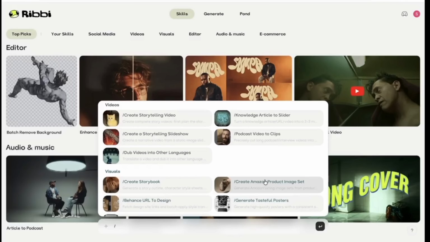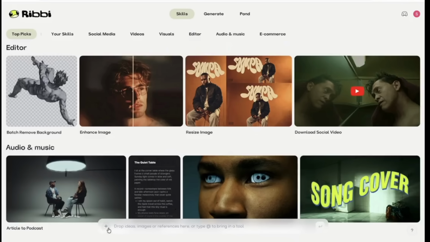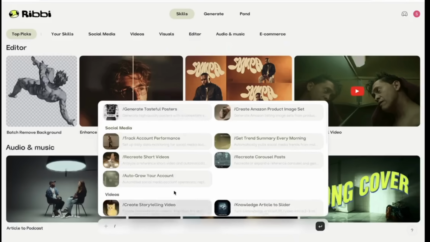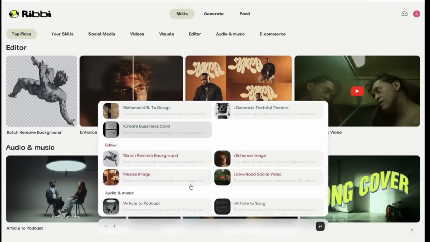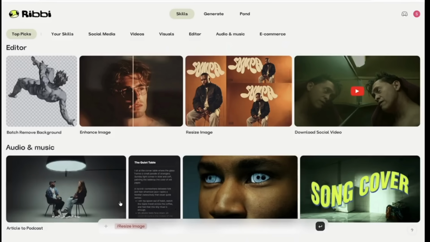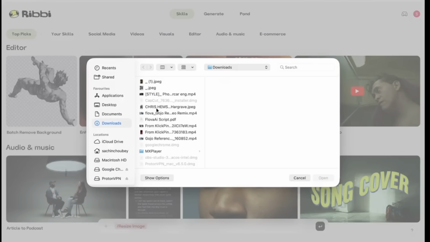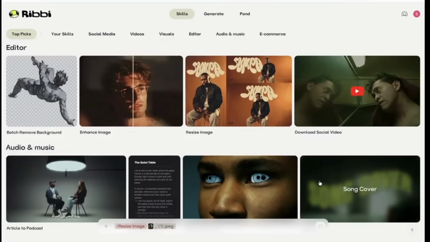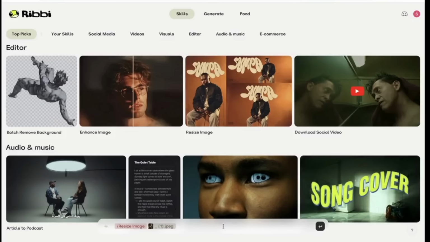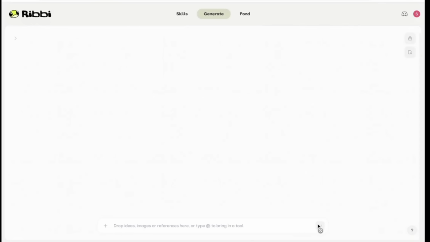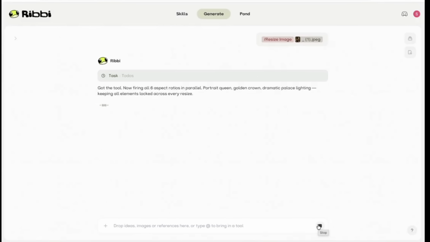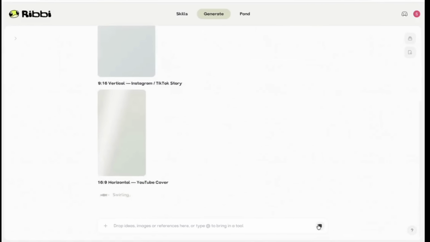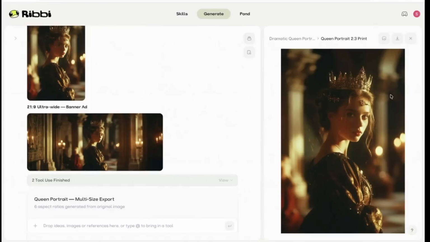Now, let me show you another useful feature from the editor section. For example, if you want to resize an image, simply click on the Resize tool and upload your image directly from your device. I've already uploaded my image, and after that, all you need to do is click on Send. There's no need to write any prompt or adjust complicated settings. Within seconds, the AI automatically processes the image and gives you the final resized result instantly.